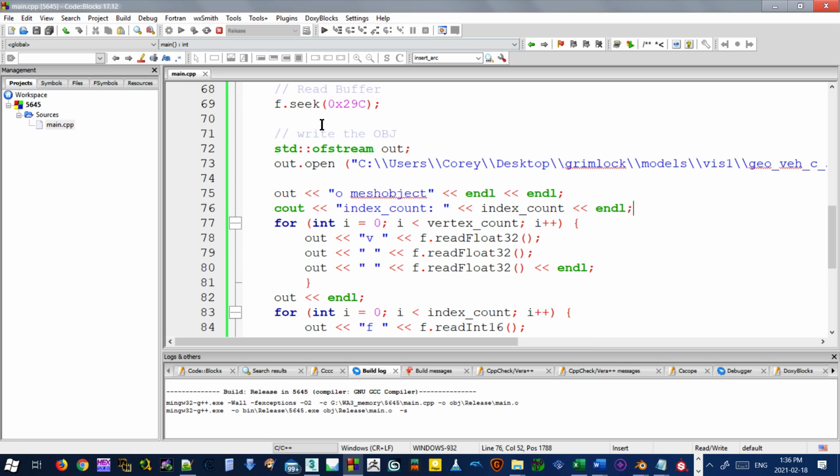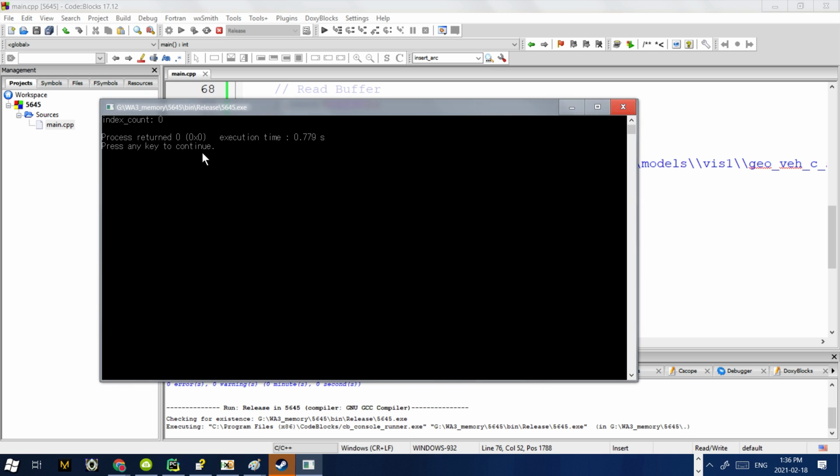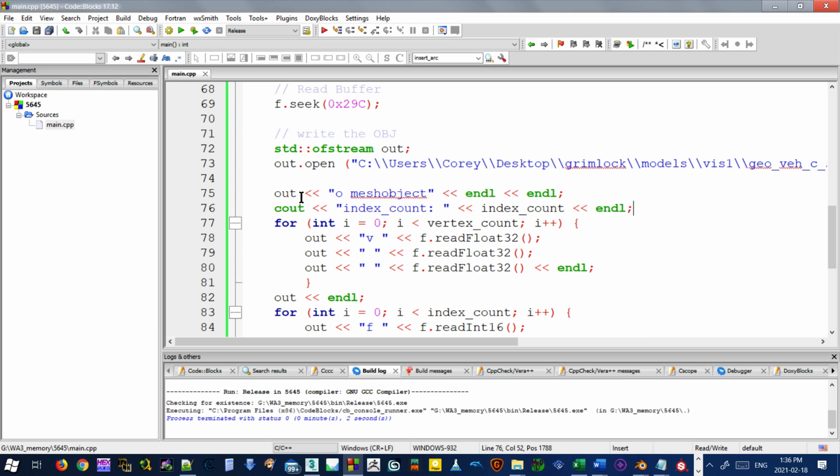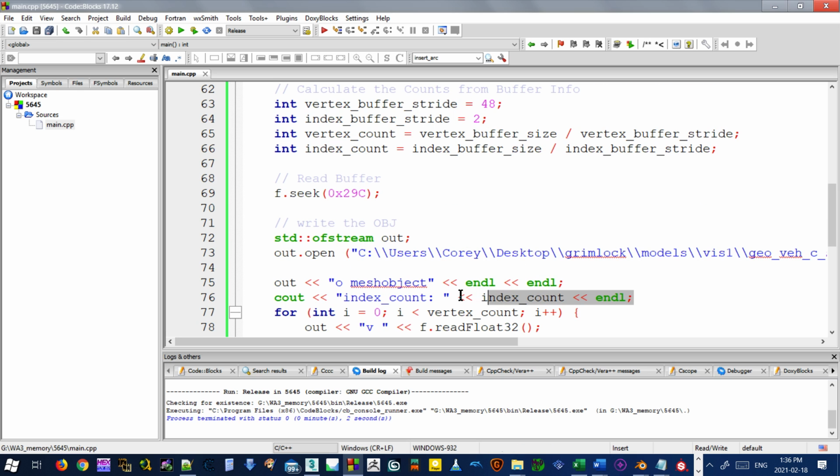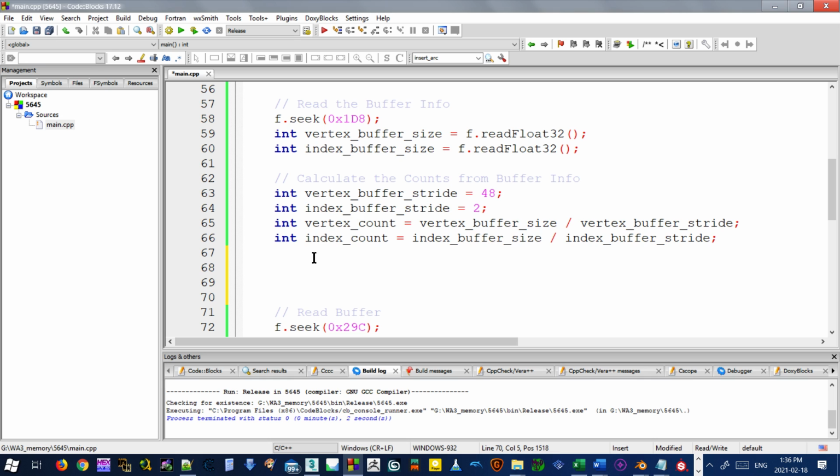Alright, and then bam. Let's see what we get. So I get 0, so that's wrong. So we need to figure out what happened here so we get the proper counts. So let's go back up here, and I'm going to test out the sizes first to see if I got the right sizes.